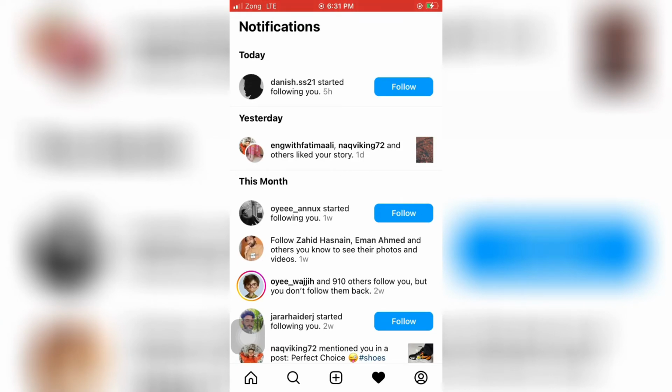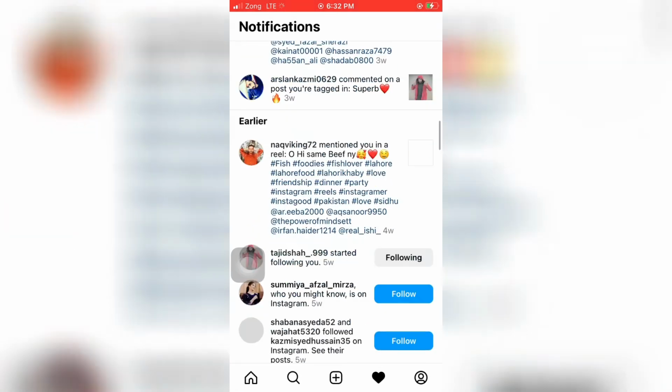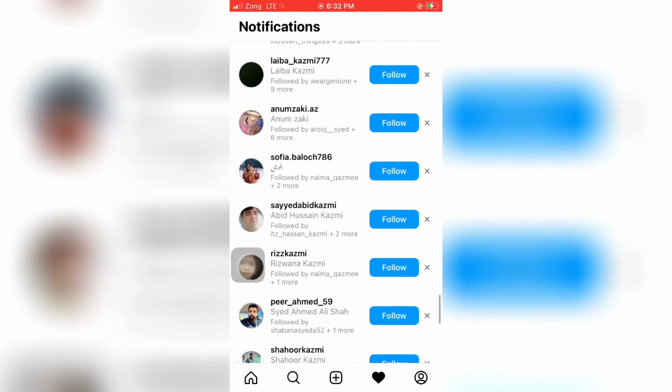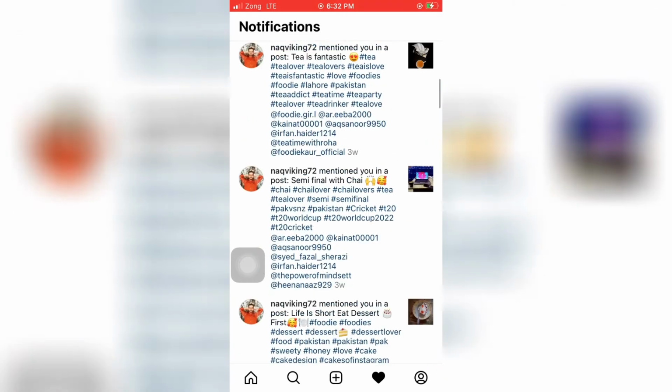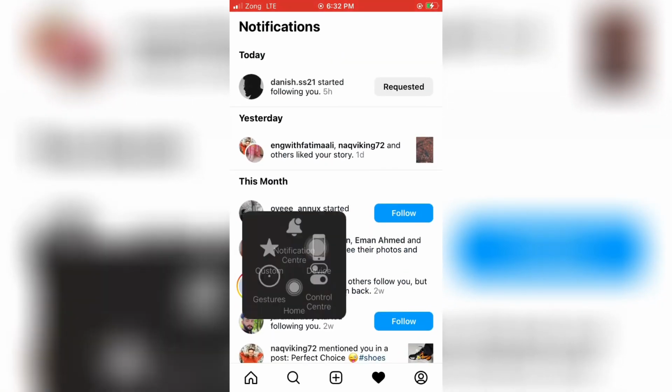So in this way you can find follow requests in your Instagram account. Just scroll down, you can see all the follow requests over here. So if you want to follow back any person, you can follow back any person over here. Just see all the notifications in that little heart option. It's the notification bar in Instagram.